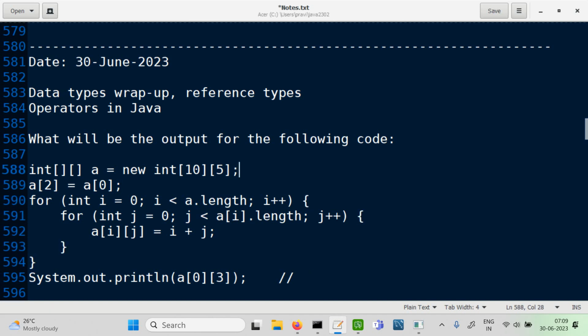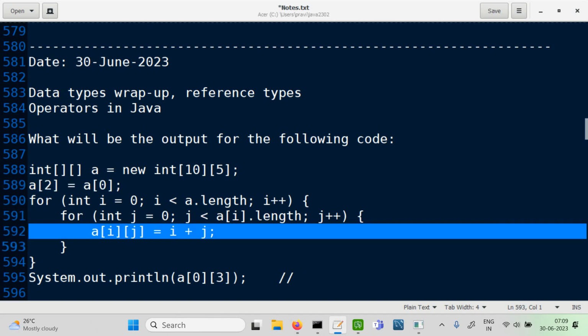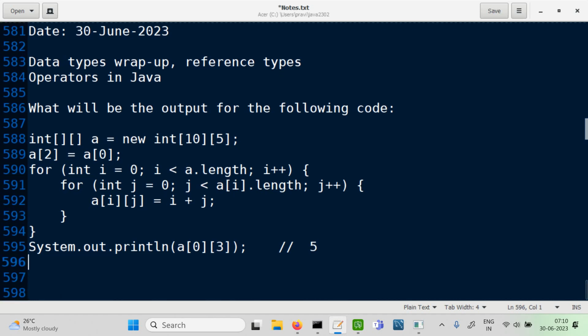To know the answer, two things are important in this, right? One is this and the other is this. So i plus j, A of 0 3. Output might be 5. Okay, right, so this is going to be 5. So that's correct. 5, yeah. So why does it happen this way?